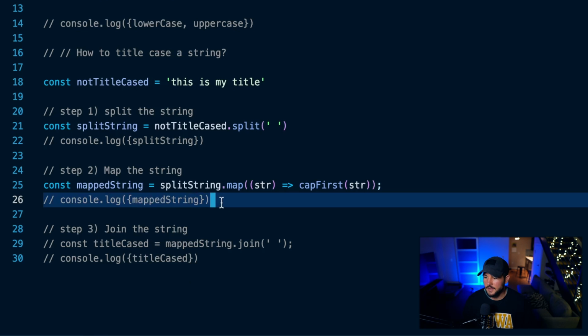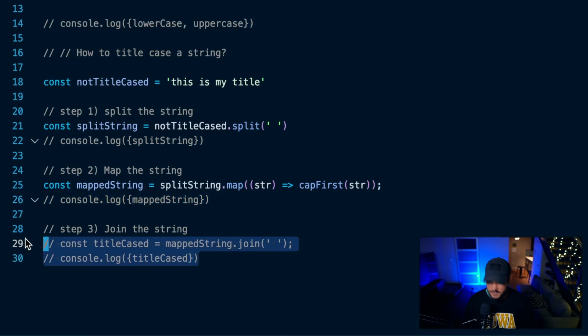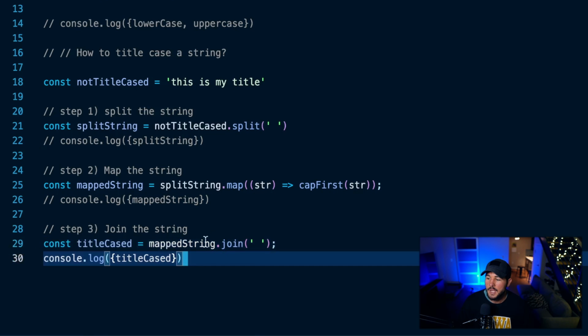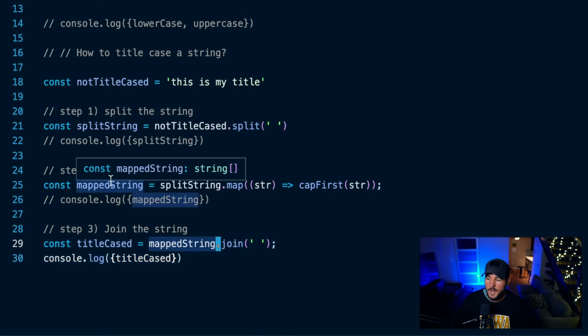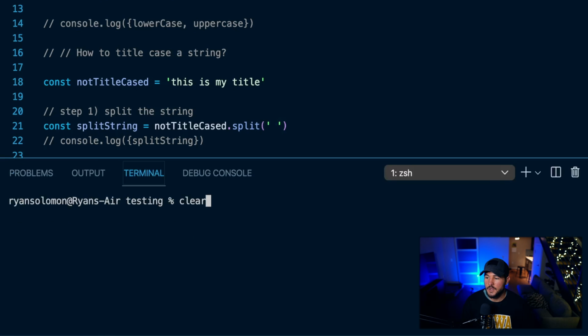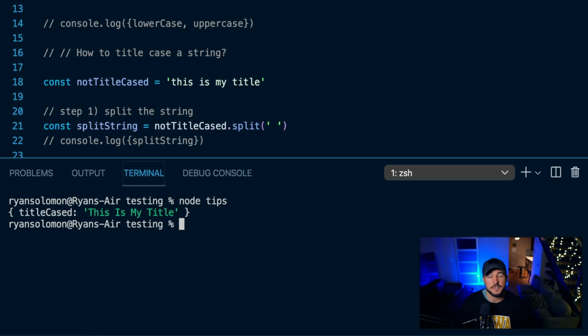Now the final step here is just to join your string together. You can use the .join method on arrays to do this in JavaScript. On my mapped string array, I call my join method, and then I pass in an empty space. That's just going to join these strings together and add a space between my strings. If I console log this here, you're going to see that I now get a fully title cased string. So that is how you can capitalize the first letter of a string and make a string title case in JavaScript.